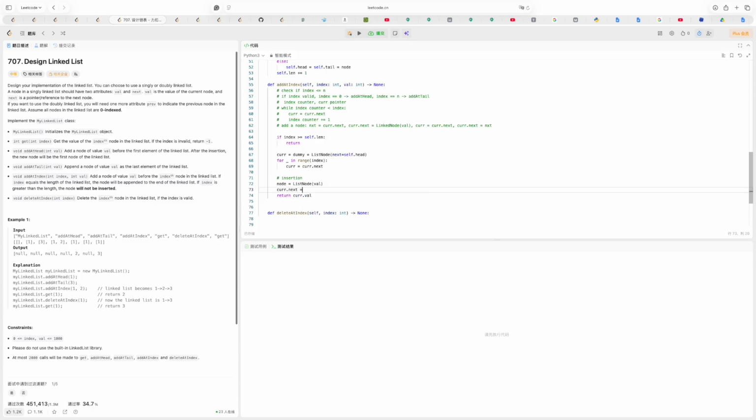Current next equals, we'll have to save the next first, current next, since this next value should be added after insertion. Okay, and then we assign current next to the new node, and current equals current next, then current next.